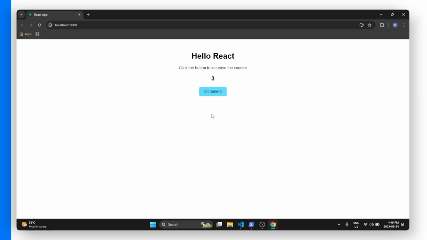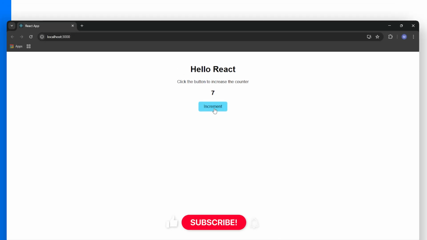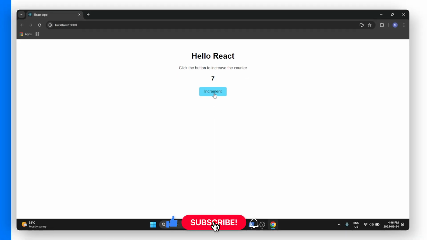Let's see. So now we have a good and stylish counter component, and let's see if it's working or not. So as you can see, it's working. So now we have successfully installed our React app and made a simple counter component.